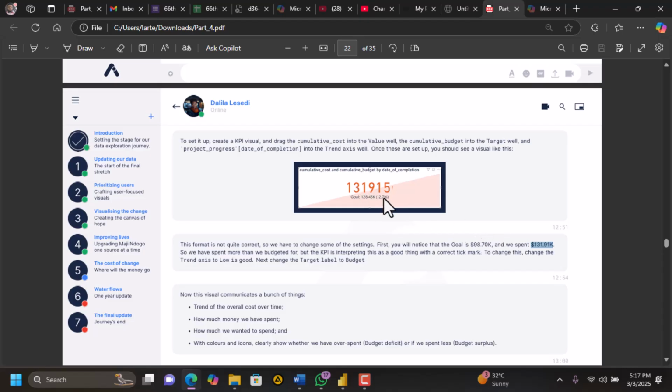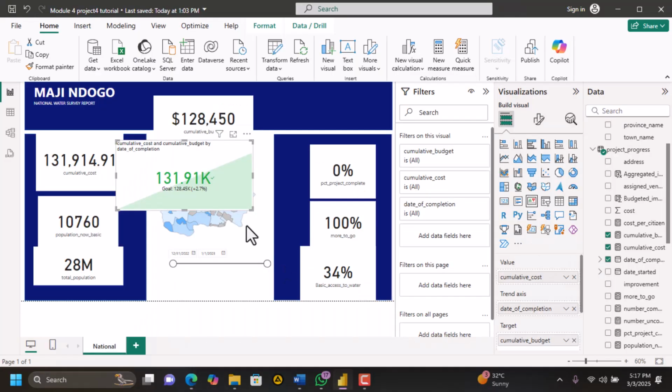Okay, so we have spent more than we budgeted for, but the KPI is interpreting this as a good thing with a correct tick mark. So that is what we have, a good thing with a correct tick mark. Okay, and that is not what we want.